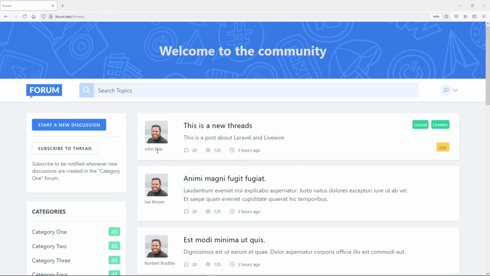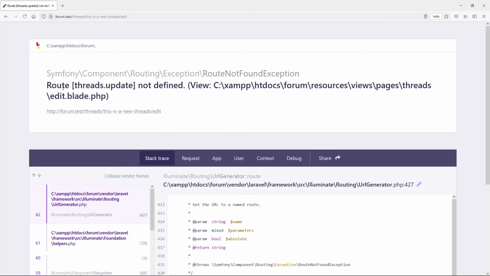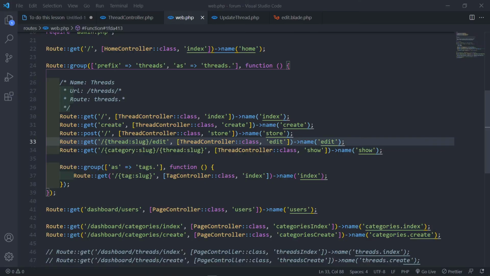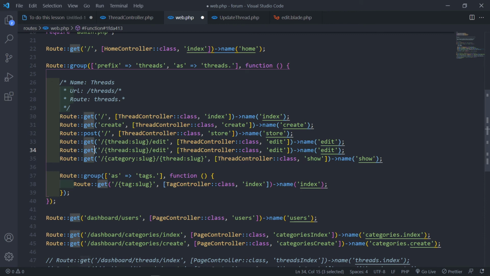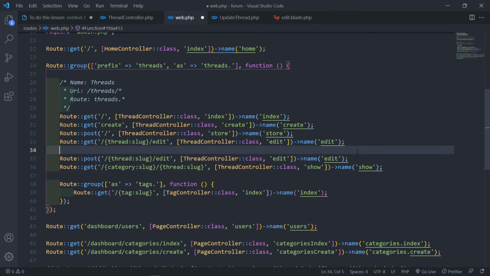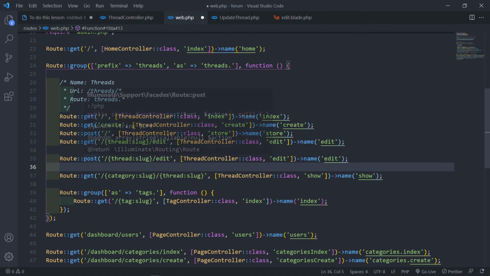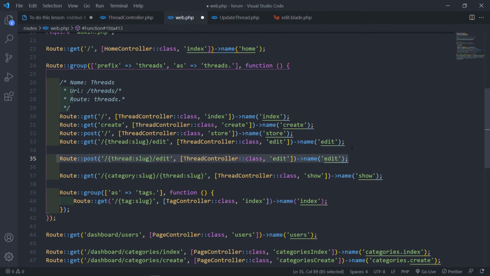Now what we're going to do is edit the thread and see if it works. As you can see, only John Doe will have access to that edit button, as you remember from the previous lesson. Route threads.update is not defined. Yes, we still need to create that route. So let's go to our routes, go down and copy that edit route. Then we're going to create a post route from that. I like to give some space so you guys know where I'm working. So this is the route that we copied down from there. We just change it to a post route, remove the edit part right there and just do the update like here.